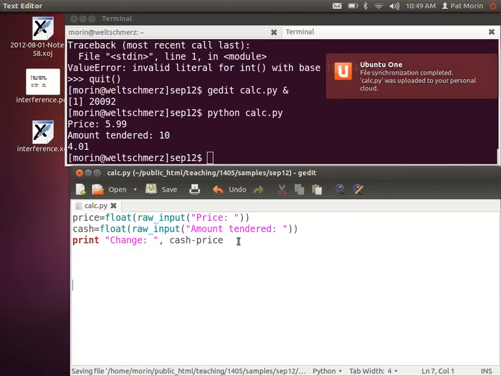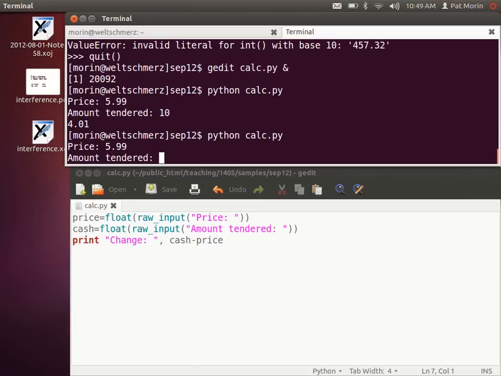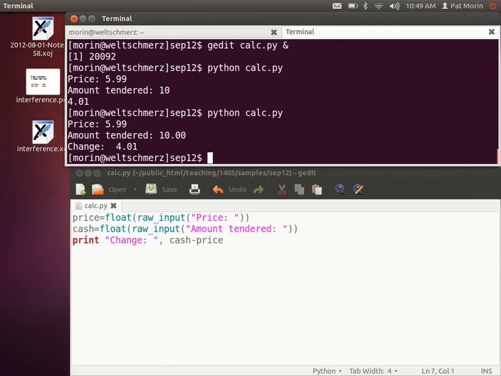All right, so there it's a little bit nicer looking. $5.99, $10, changes 401. A real simple program. A dumb cash register. All right, so we've seen how to convert strings. We've seen how to take one string and append it to another one so that you get the concatenation. That's using the plus operation. Anything else you would like to do or know about a string?